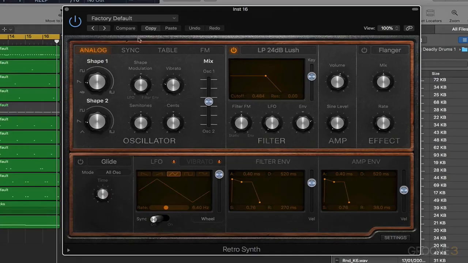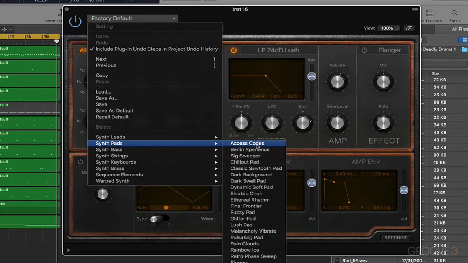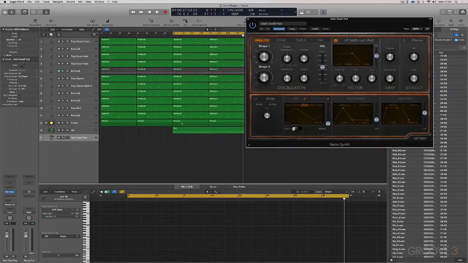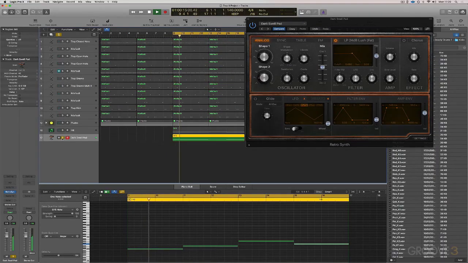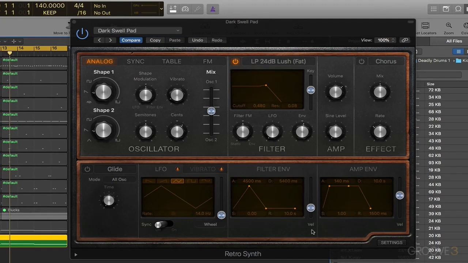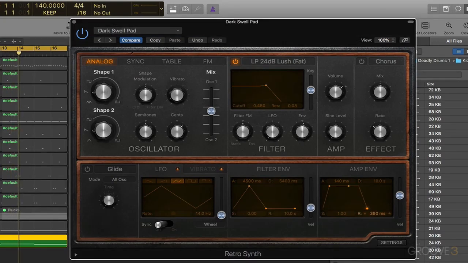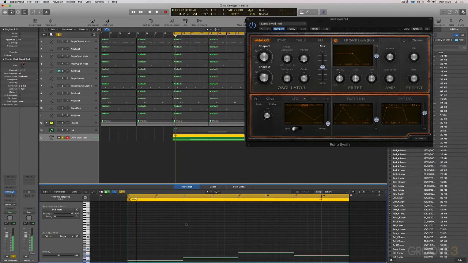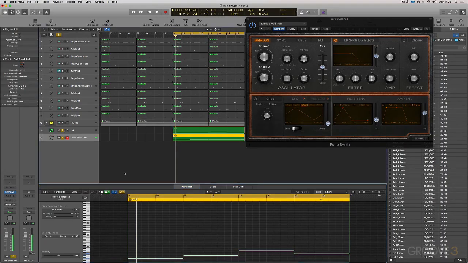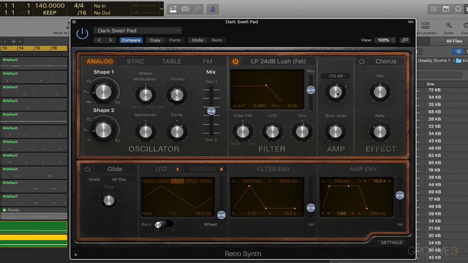Let's grab a pad sound. Something really simple. Dark swell pad. Let's see how that sounds. Just copy and paste it over. I think that sounds almost perfect. Let's just bring the release down. I think that was just quite a lucky choice there of preset. And I want to try bringing it 1 octave down. See how that works together with that. Let's bring the volume down a bit.